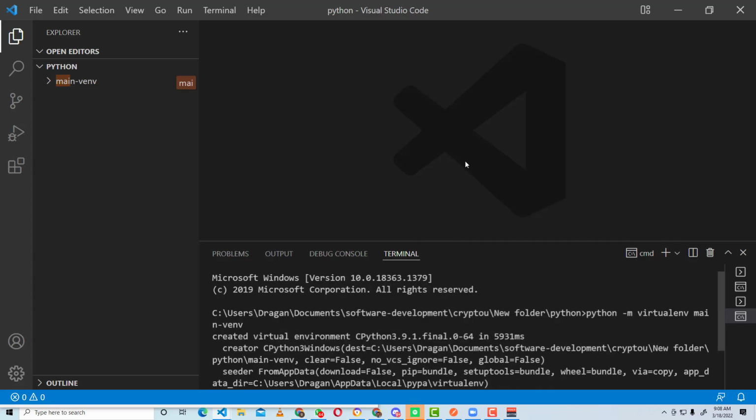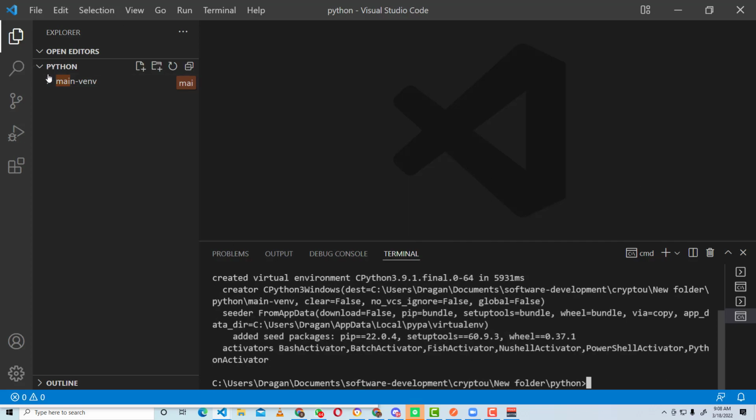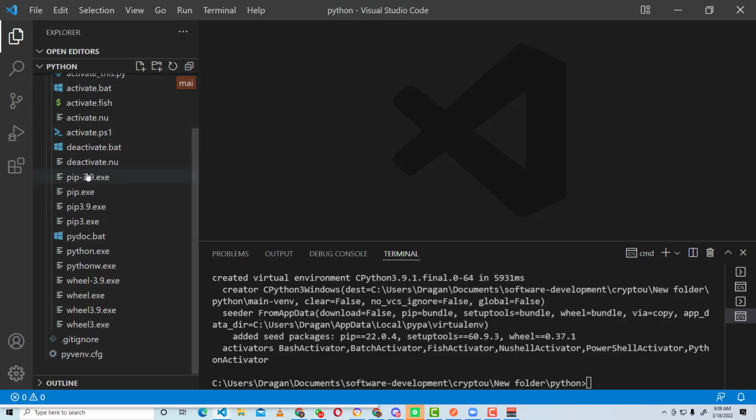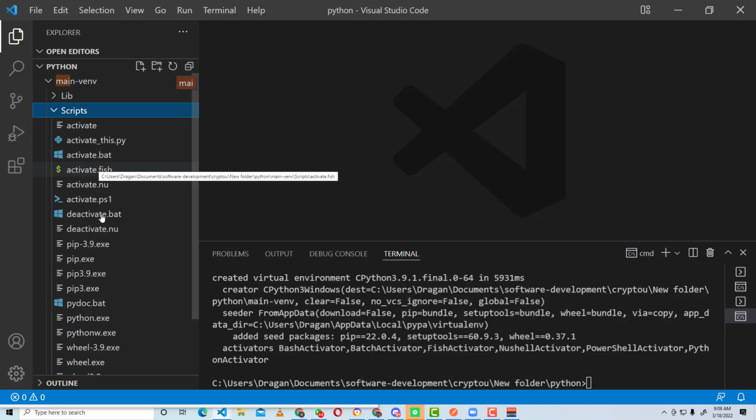Now that it has created our virtual environment, if I check this directory, you'll see that we have a couple of directories inside it. And if we come to the scripts directory, you'll see that we have a lot of scripts. We have Python inside it, we have pip3, we have pip 3.9, in other words pip. And we also have activate.bat and deactivate.bat.